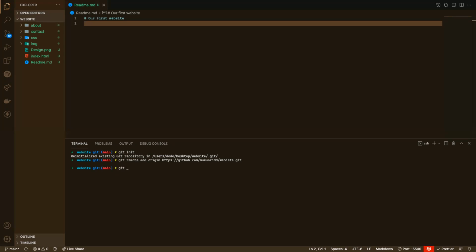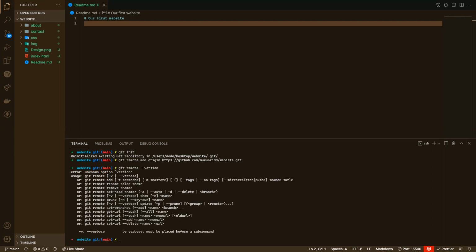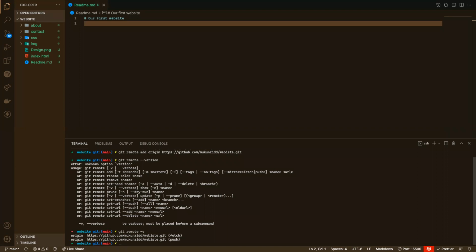Because if you run git remote dash v, I think it's dash v, yes, git remote dash v, you'll see two links, which means that you can add code to the remote repo on GitHub or get code from there, which is called fetching. So you can fetch or push. Okay. This will be the second step.